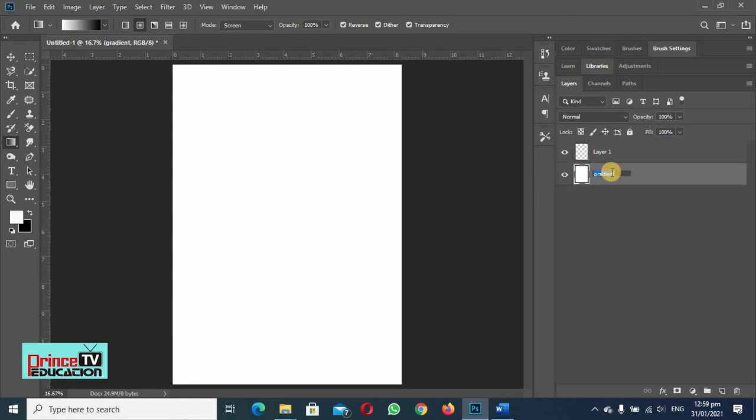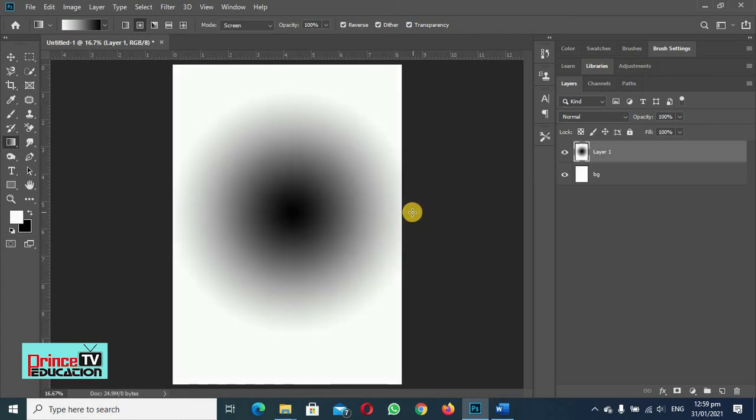This would be the background and this layer could be the gradient. So let's apply the gradient over here. For applying the gradient, you just draw a line in any direction and the gradient will be applied. And the color of the gradient will depend on these two colors. You can see the background color.